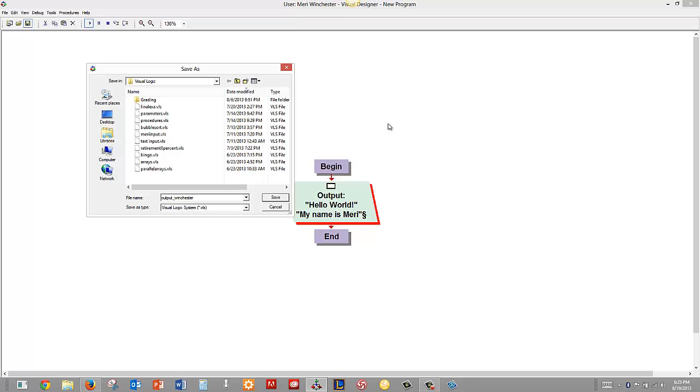So when you name files, please name them with whatever file name I gave you, but most important thing, just put your last name on it. That's what I'm looking for to make sure that I'm grading the right program for the specific person. So that's getting started with output in Visual Logic.